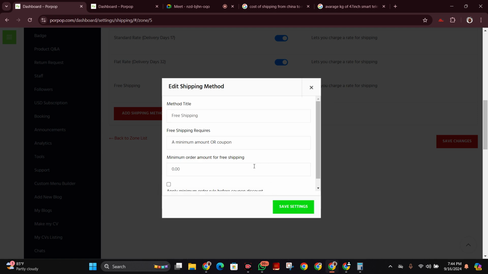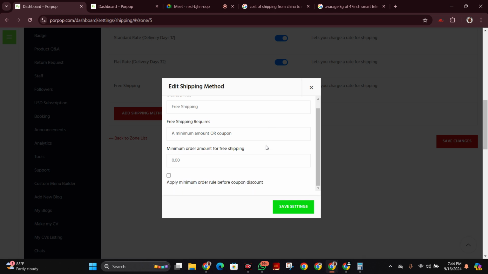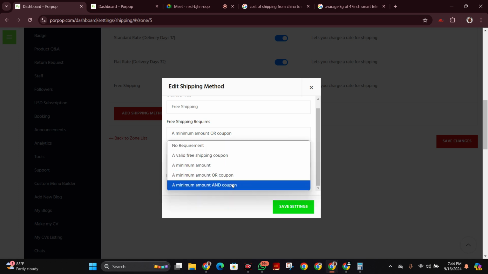If I click on it, I will have to set a minimum amount and I'll have to set a coupon on its own. Like this coupon, apply minimum order rule before coupon discount, but I'm not choosing this one. Then the next one is a minimum amount and coupon, meaning that you must buy something to a certain stage and you must have that coupon I gave to you.